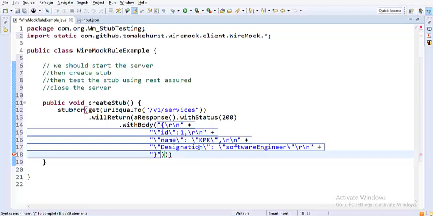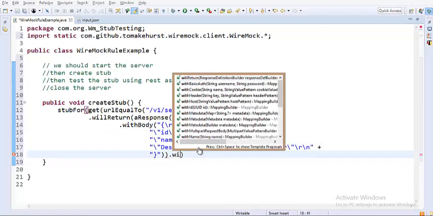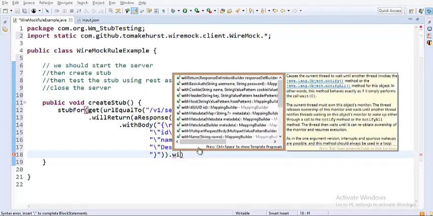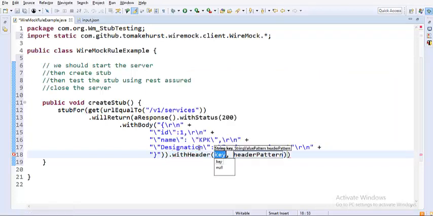Okay, so with body and status code, maybe with header, so I would say header content type, and this is going to be application slash JSON. Yeah, so that's it. We are done with writing a stub. We have successfully created a stub.